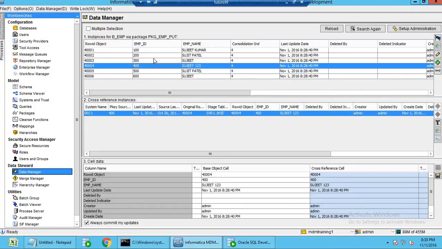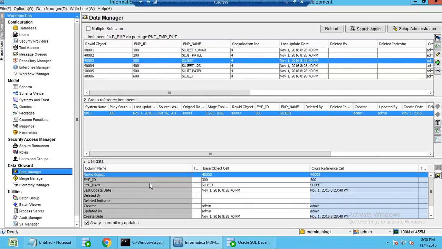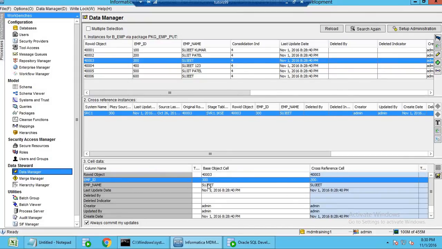If you click on any record, the best thing is that in one screen you can see the cross reference data, and you can see the cross reference and base object data in a comparison way also. Like in the third segment, here you can see the cell data. Cell data means you can see the data on the basis of columns. Like you can see the row ID object value in the base object table and the row ID object value in the cross reference table. You can see the employee ID value in the base object table, and the employee ID value in the cross reference table, right? So from here we can see the base object record and cross reference record clearly. That's why I configured it.